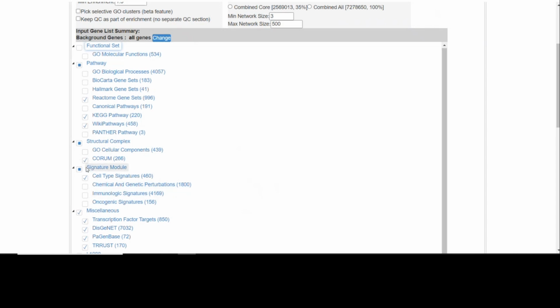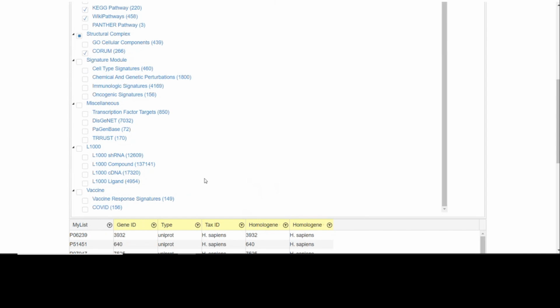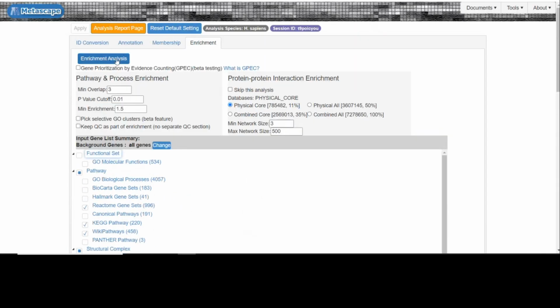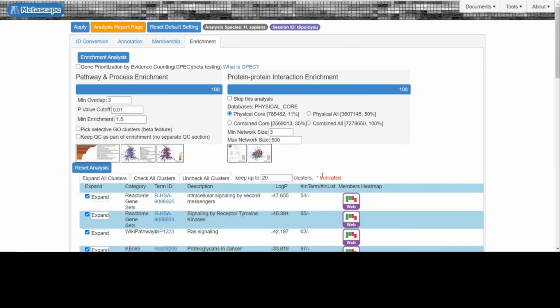I recommend to keep CORUM protein complexes. I will untick now everything else to focus on the main things. Then you can run enrichment analysis, which usually takes a few minutes. It has finished, so we can go to the analysis report page.